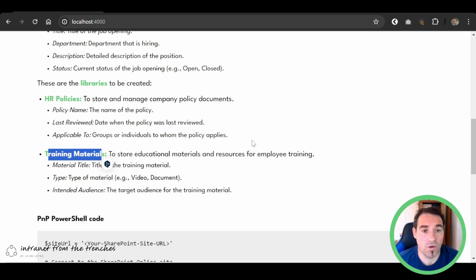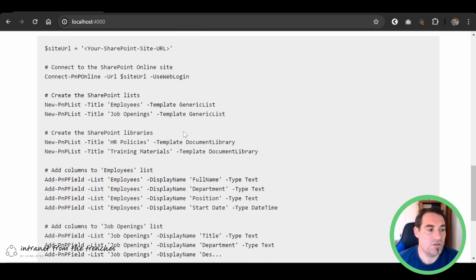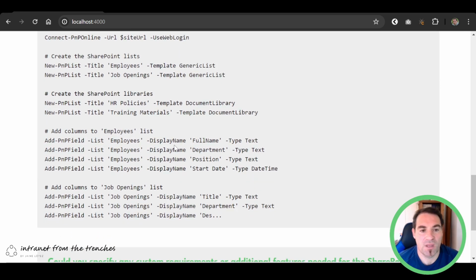But that's not all. If you are a SharePoint administrator, the AI also displays an additional section with a code snippet enabling us to use it for creating the site in PowerShell code. Very useful, and there are different sections for each of our lists and libraries.